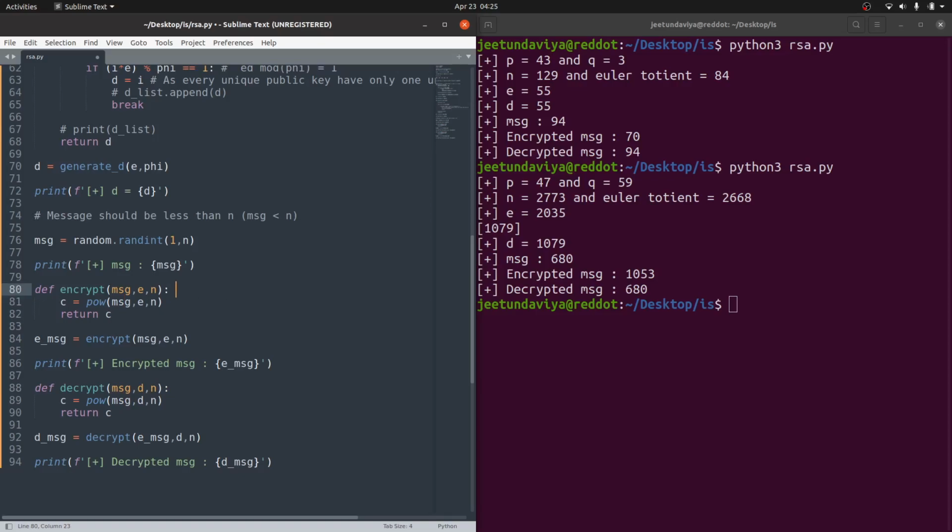So let me just quickly write it so that you guys are not confused. What I have done is message to the power of e, and then to this we are doing mod of n.